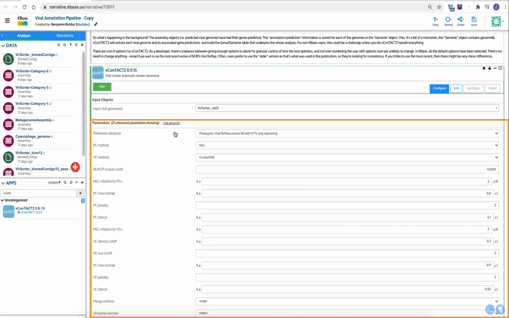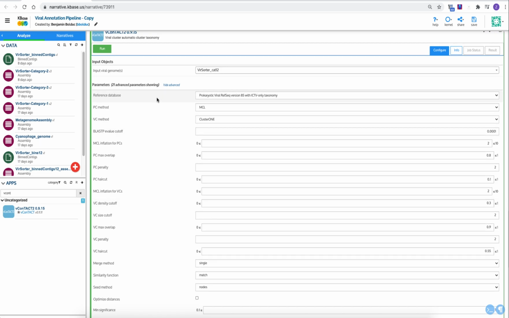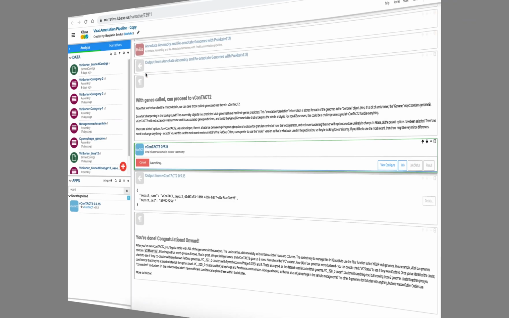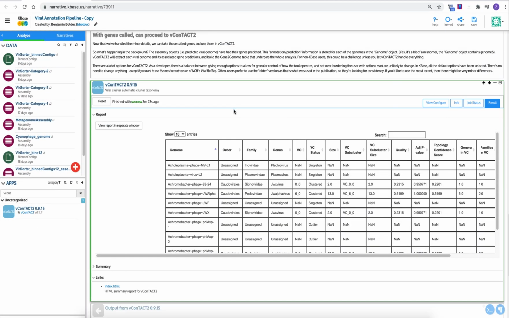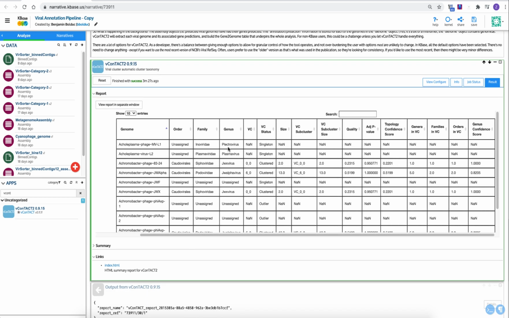This app also has numerous advanced parameters, the full details for which can be found in the app catalog page linked in the description. Once the parameters are set and the app is run, it will generate a table that can be viewed in a separate tab or downloaded as a CSV or Excel file by following the link for the HTML report.